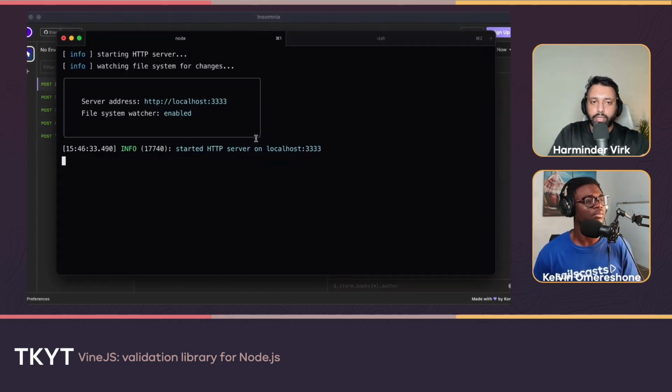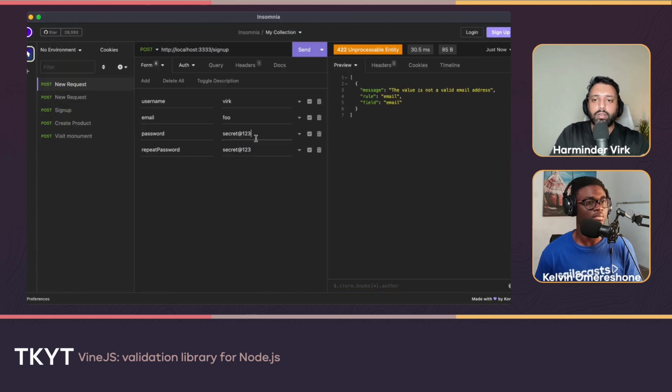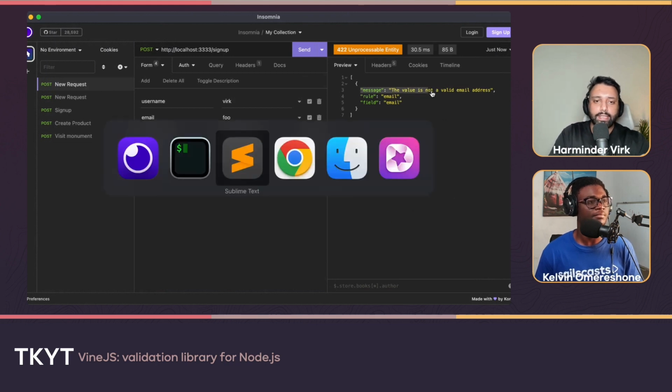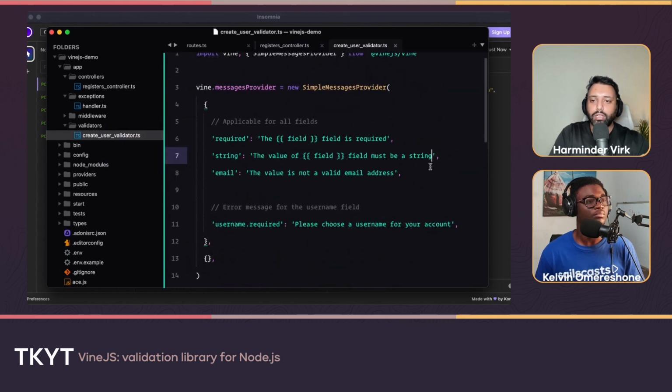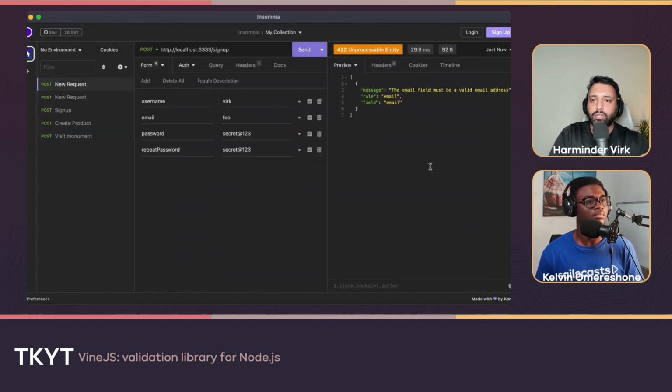I think maybe the code changes were not picked up for some reason. Okay. Yeah. So right now we get the error message: the value is not a valid email address. Exactly what we have defined here. Now, if we remove this from our custom messages, we will get the default error message. It says the email field must be a valid email address, which is different from what we have defined here.